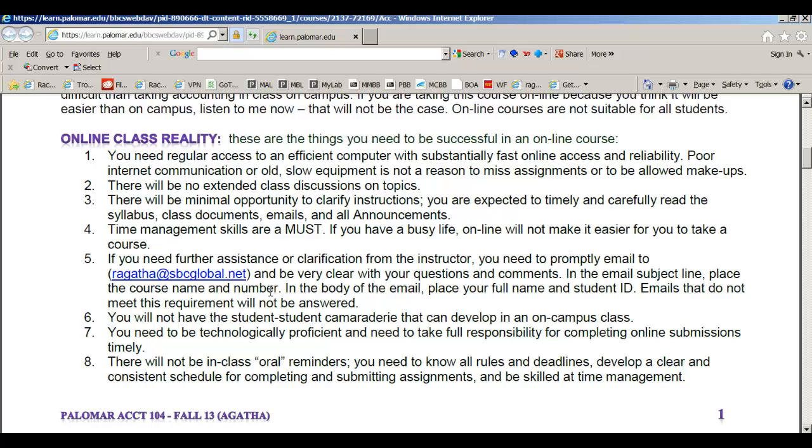If you email me, you have to be very careful to follow this right here. When you email me, in the subject line, I want you to put the course name, which is Accounting 104, and then the number, that CRN number that's on your syllabus above, and then in the body of the email put your full name and your student ID, and then write me questions that make sense, full complete sentences, so that I can follow along.